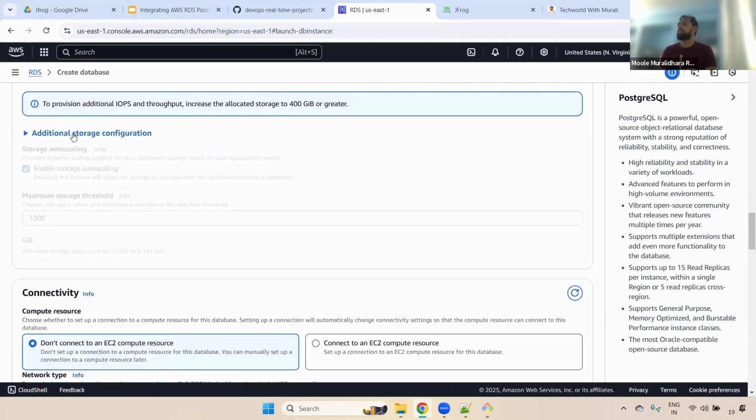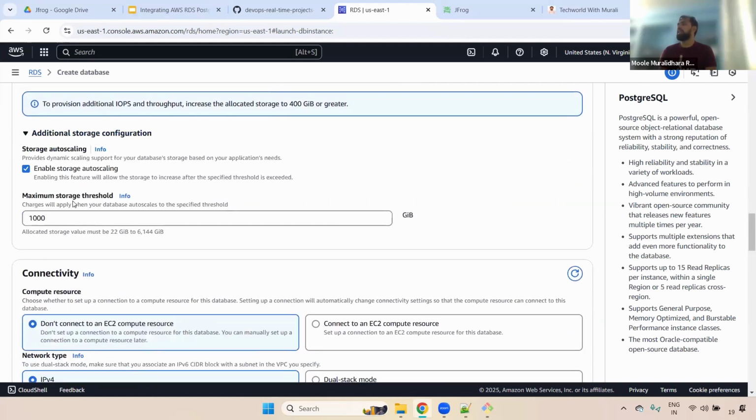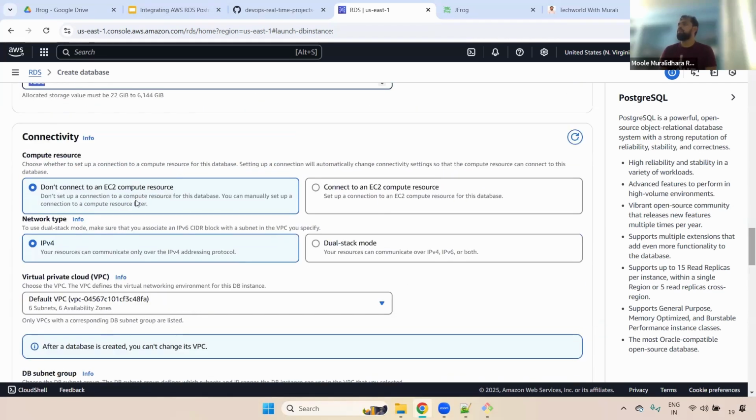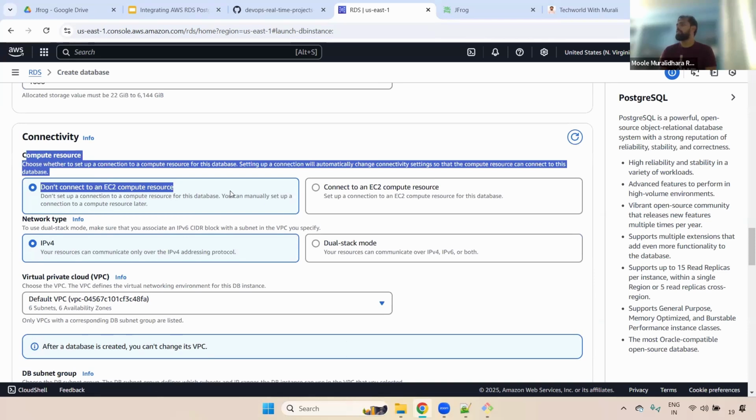Now you can see it here, additional storage. If you want it to automatically scale up to 1000 GB, you can mention it, but depends on project, we'll be choosing this one. Just I have selected, and whether you want to connect using the particular EC2, if you want, you can select this one. Otherwise, you can leave it.